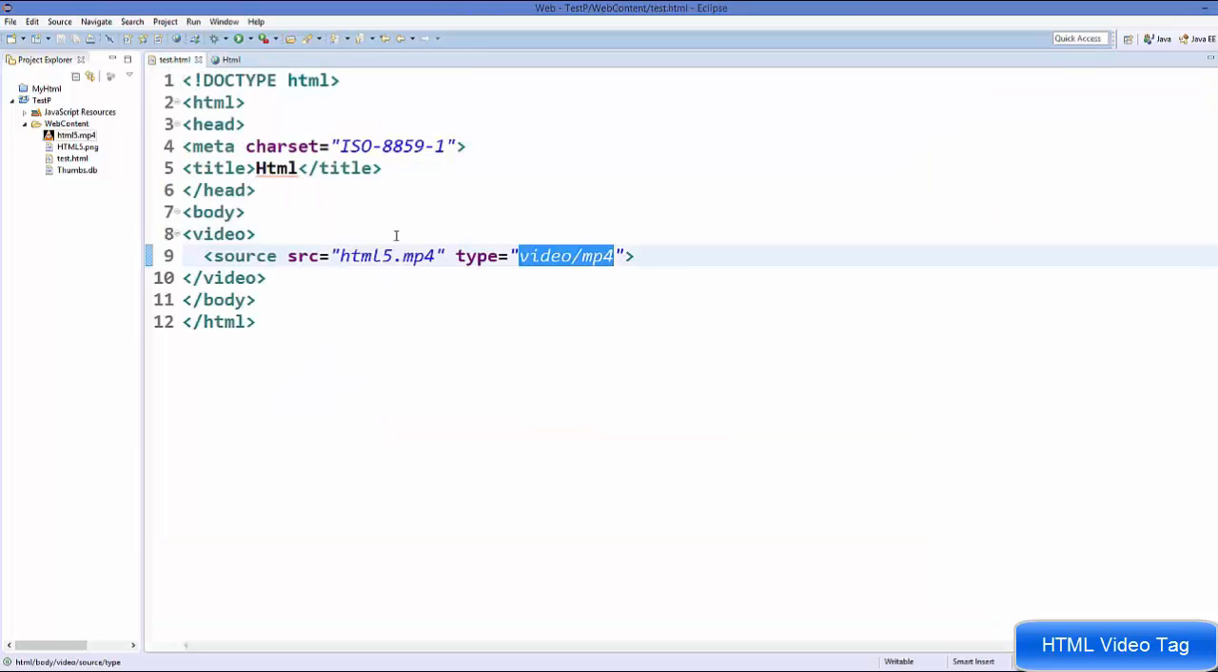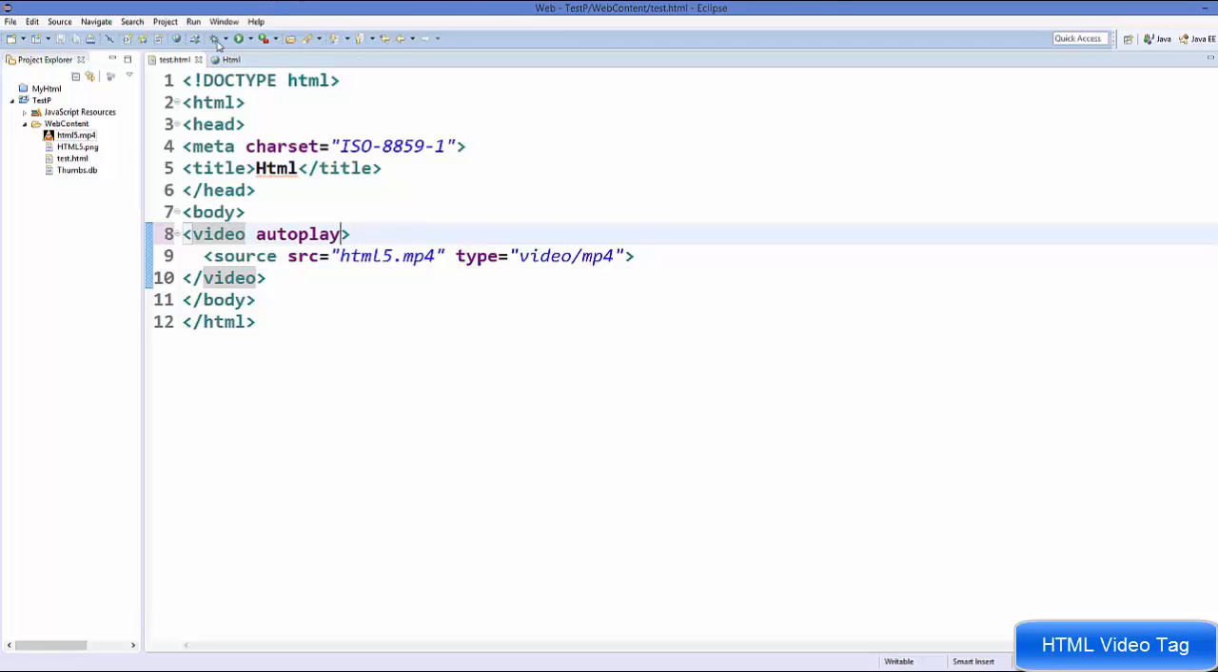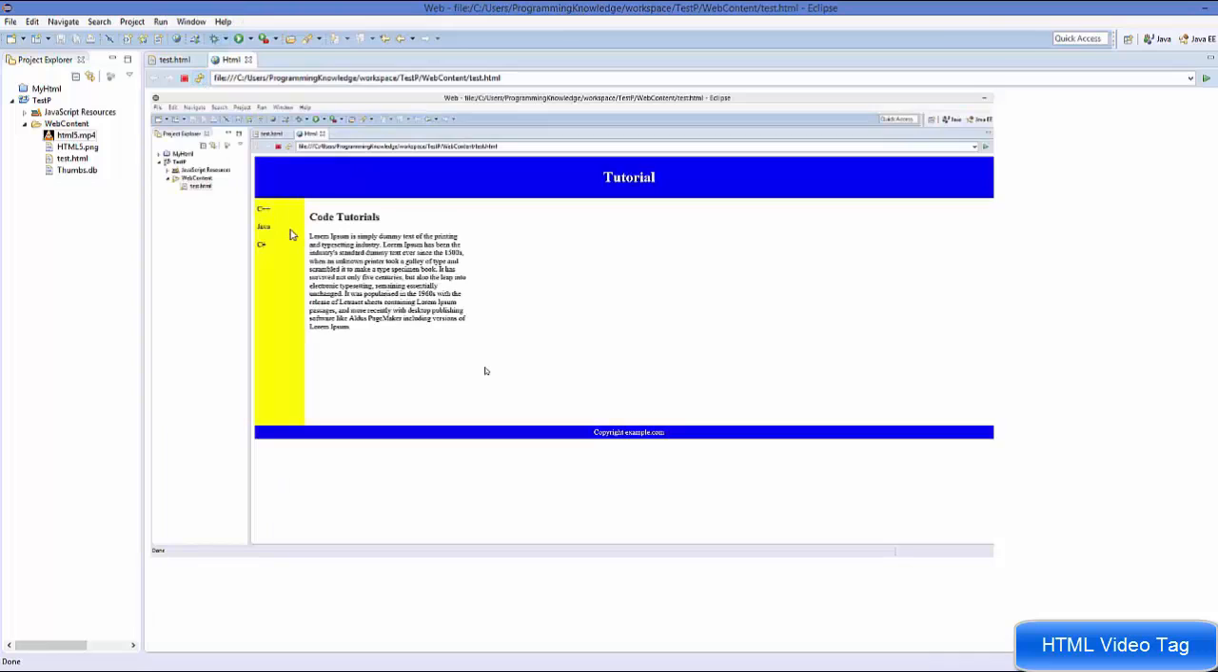So let's add a flag for automatically starting this video. In your video element, just add an attribute called autoplay and save your code and refresh it. Now your video will start playing. Okay, now you will still not see the controls to stop or pause this video.